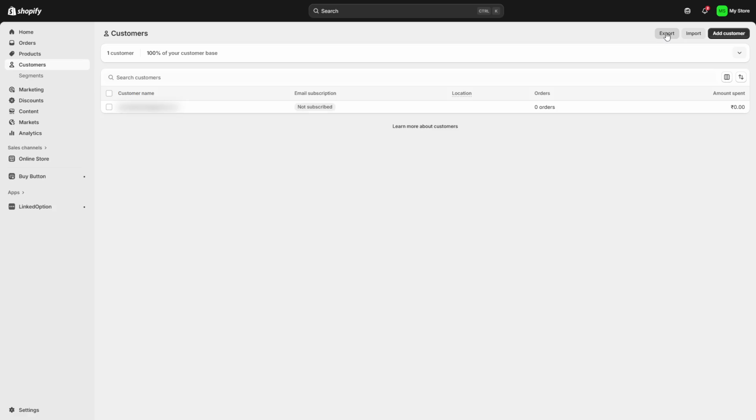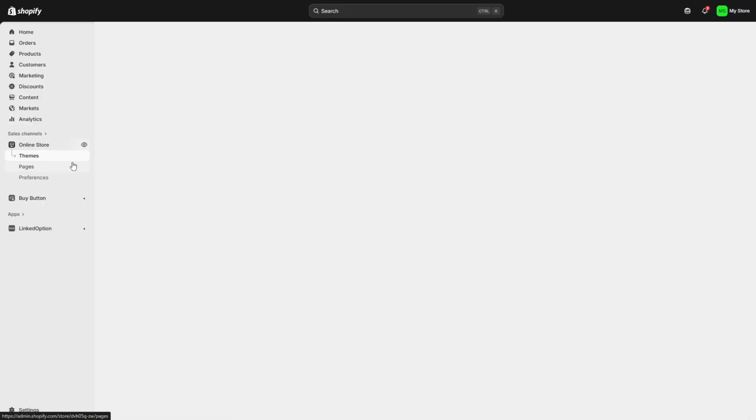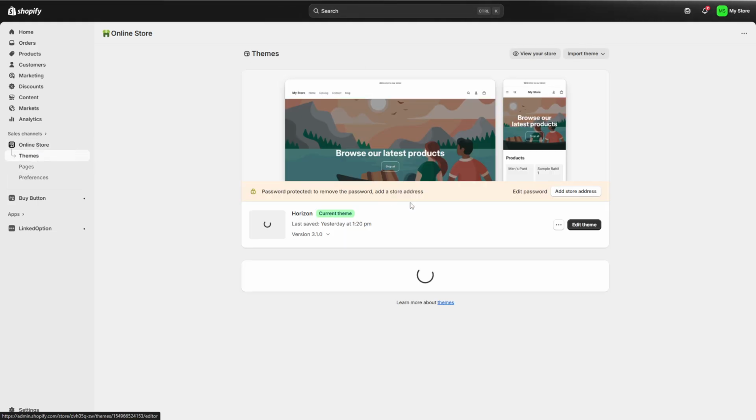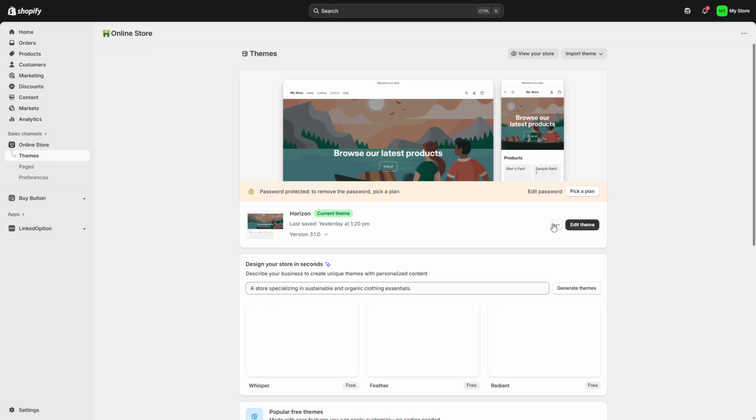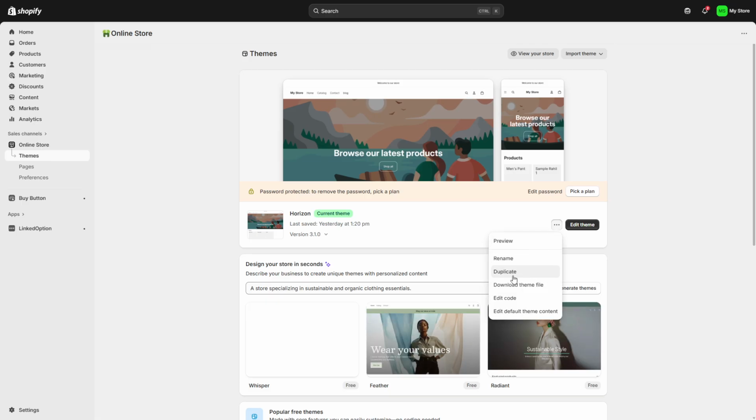Now let's secure your theme, which controls how your store looks and feels. Go to Online Store, then Themes. Find your current theme, click the three dots, and choose Duplicate to create a copy right inside your store. This gives you a quick safety net you can switch to if you need to roll back. You can also click the three dots next to Customize and select Download Theme File to save a zip of the theme to your computer, which is great for offline archiving or sharing.